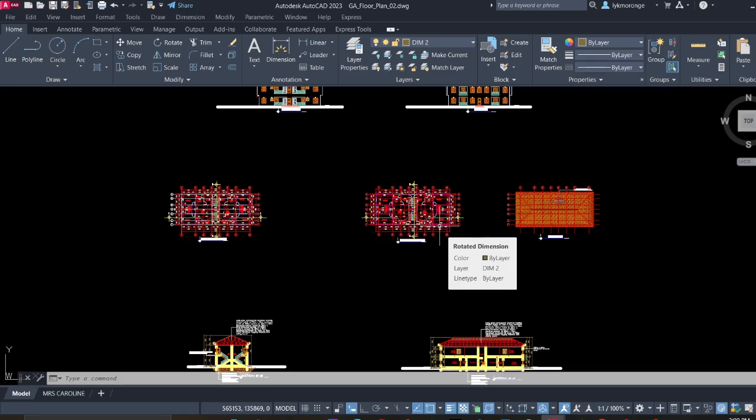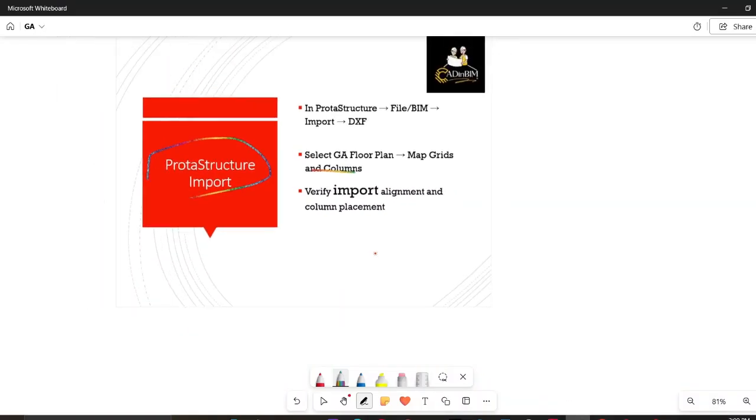I'll actually share this DWG so that you can draw along with me, and I'll also share these notes here, the slides, so that you can as well follow.